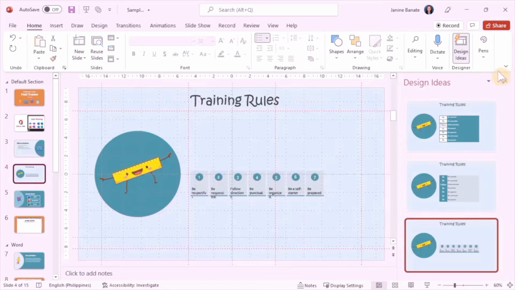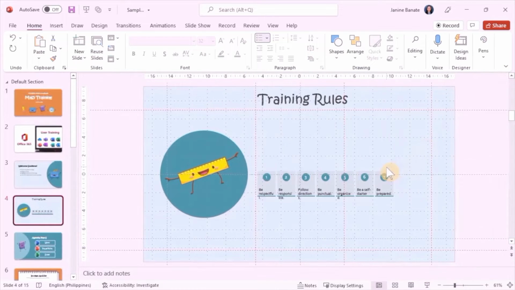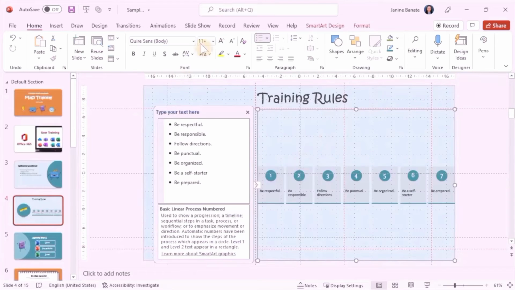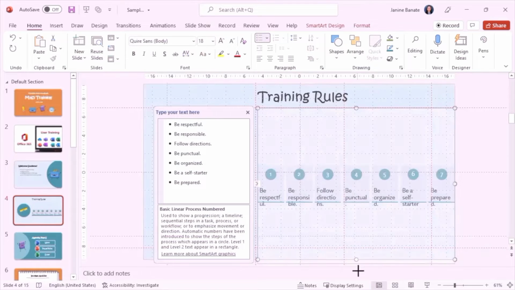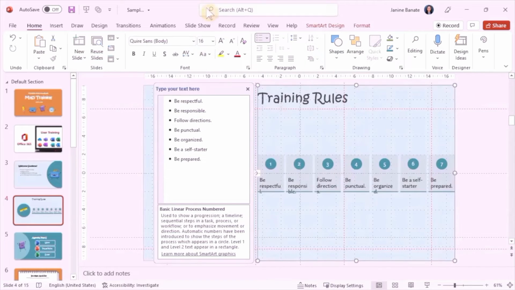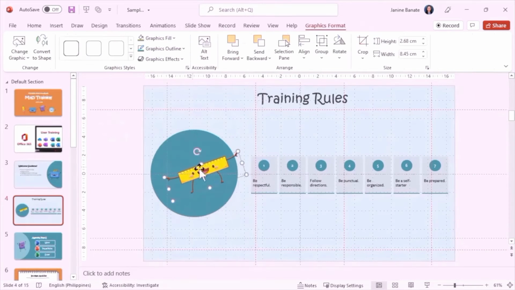After choosing and selecting a layout, close the pane. Then, edit the selected layout according to your choice. When editing, make sure that you are considering some parts of the layout, like the size.